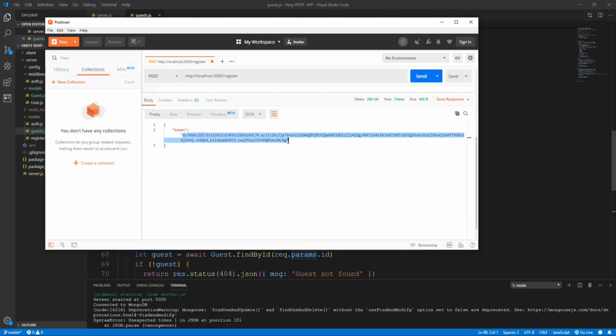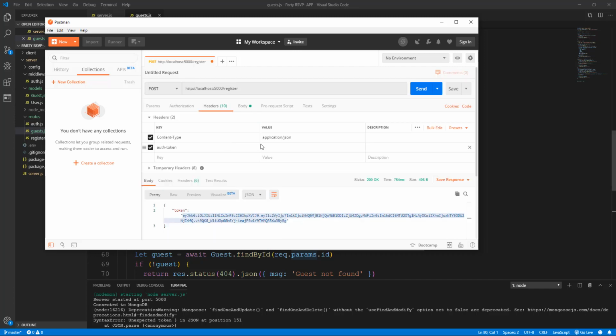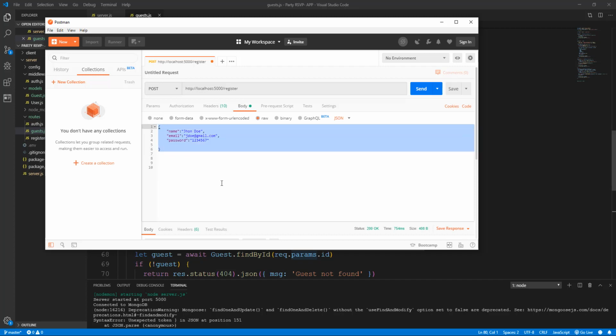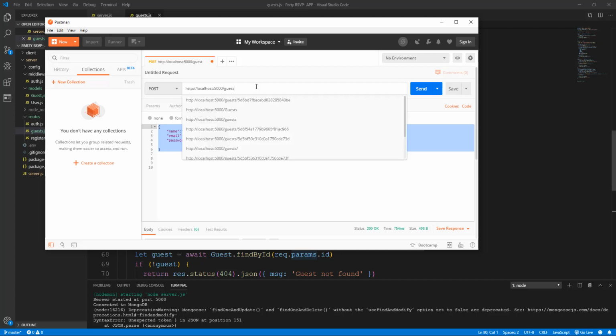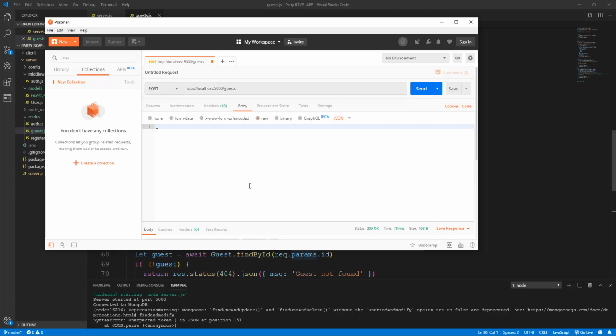So we have a token, okay, and I will just copy this token and put it into the header. Alright, paste it. This means we are logged in. Now we have a token of this John Doe, and let's just do a post request and add a guest. So we do guests, okay, and then we are going to remove this, and I'm going to add a guest if I can.